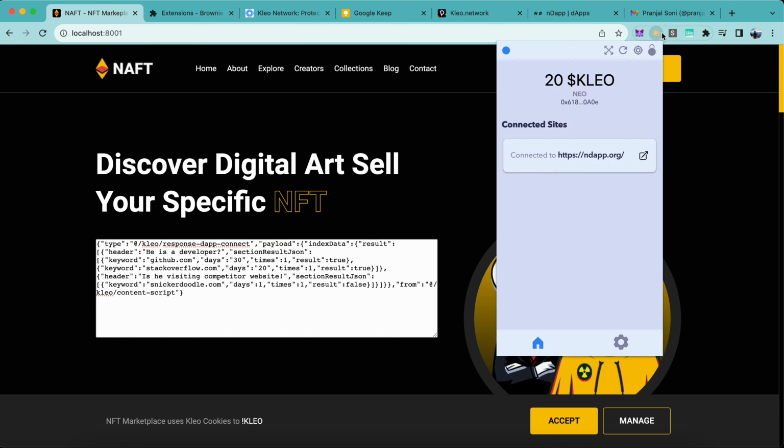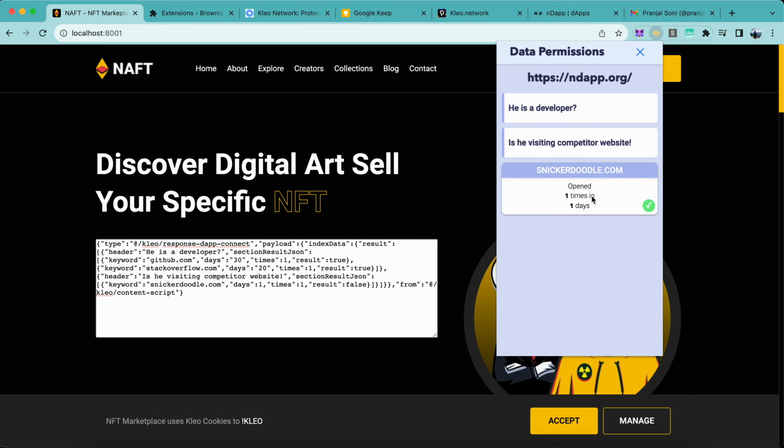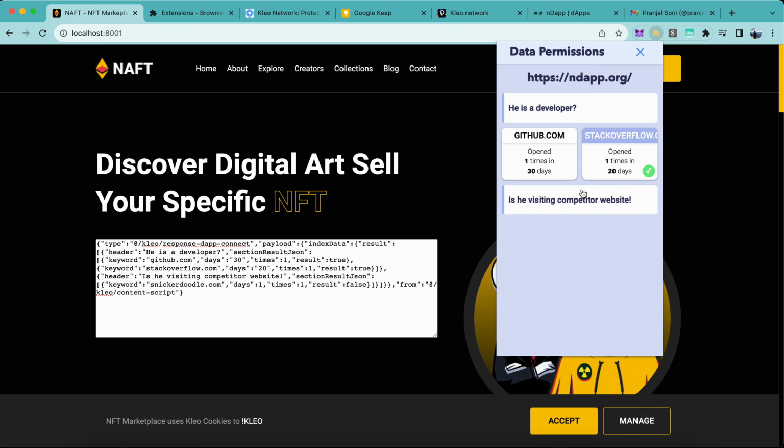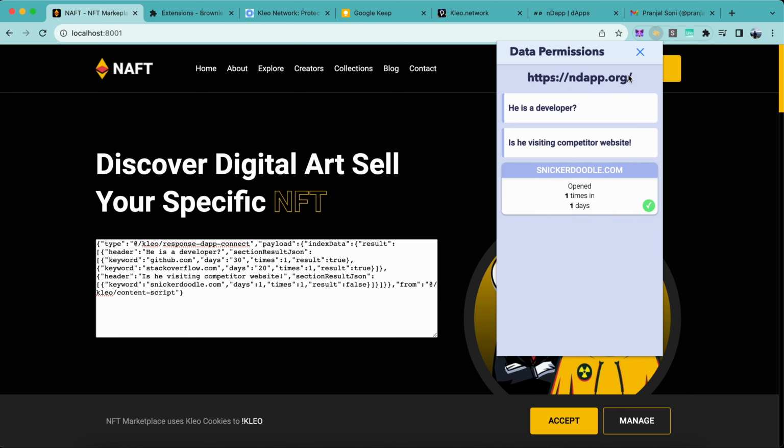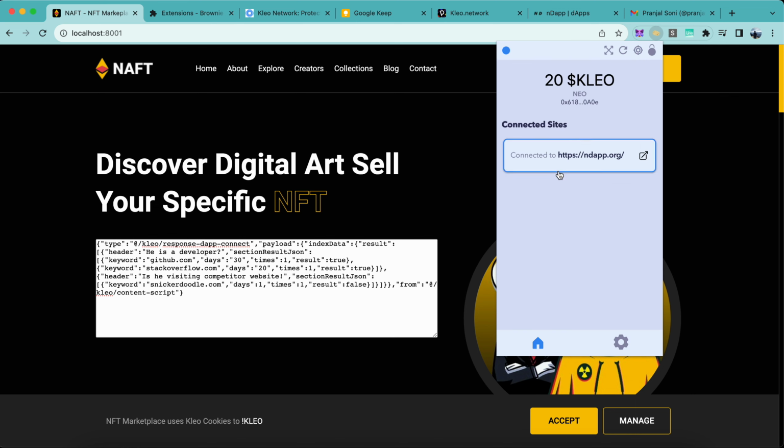If I go over here, earlier my balance was 0 KLEO tokens, but now you can see that because I've shared this information, I have received 20 KLEO tokens. I can also see what information I've shared with andapp.org. So that's about it, and this is all happening on the Neo blockchain in the backend. Thank you for looking at this demo.